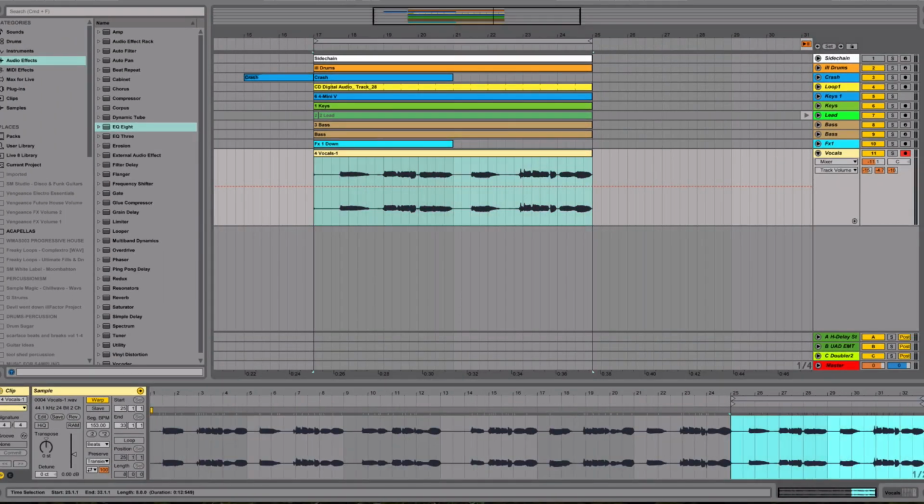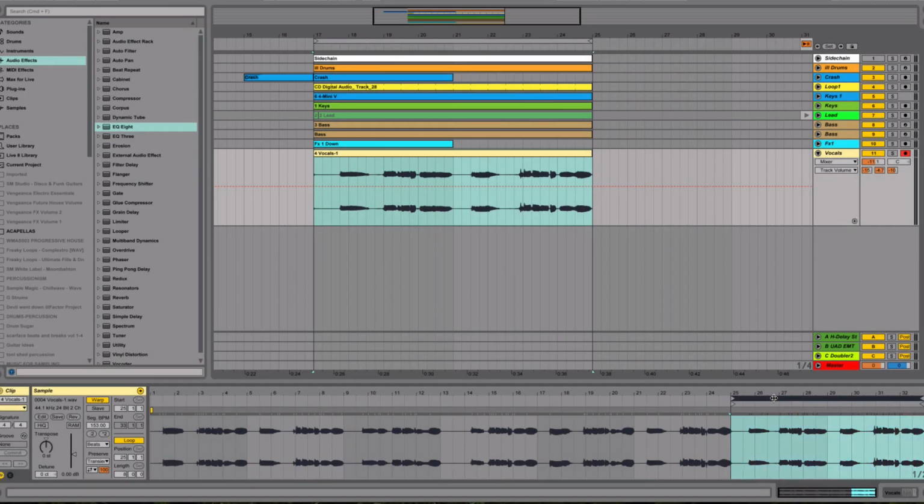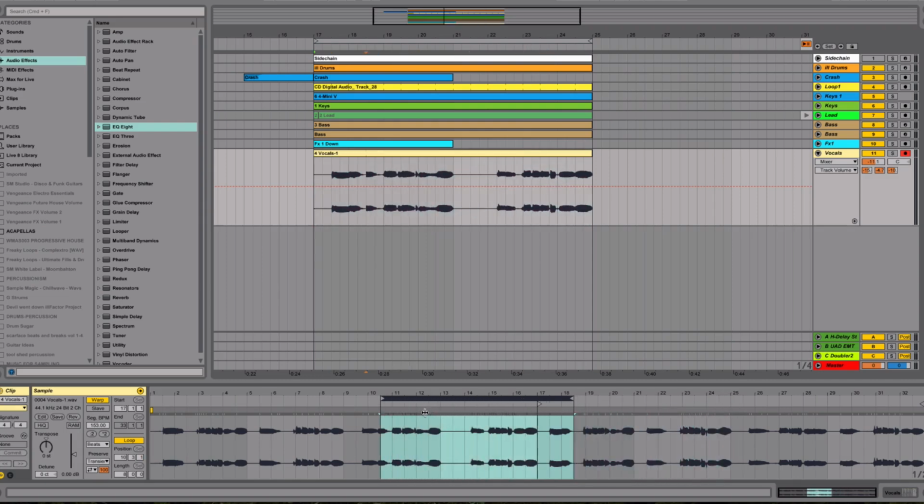8-bar loop, right? So the second step is to click the loop button. The reason you want to click the loop button is because now you can literally just click the loop bracket here in the clip view window on the bottom and change this around. As you'll notice in the arrangement window, this actually alters the 8 bars of vocals that we see on top. So this is really beneficial for auditioning different takes and seeing which one you like.